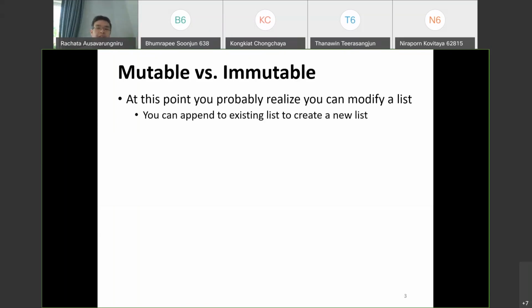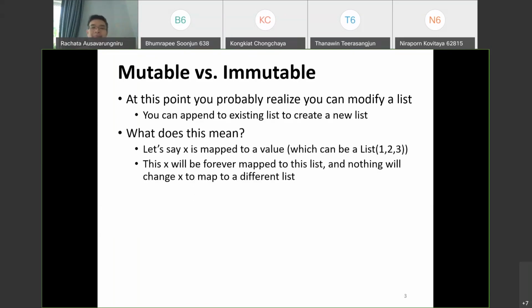And at this point, if you haven't realized by now, you better realize that you can modify the list, right? You can append things to an existing list, or you can create a new list. What does it really mean? It means that if I map a name to a value, if you assume immutability, the name is forever mapped to this particular list, and this list is not changing. That's why we call it immutable.